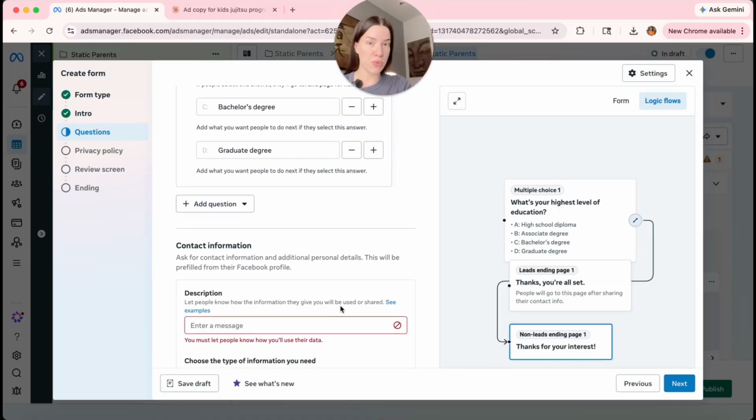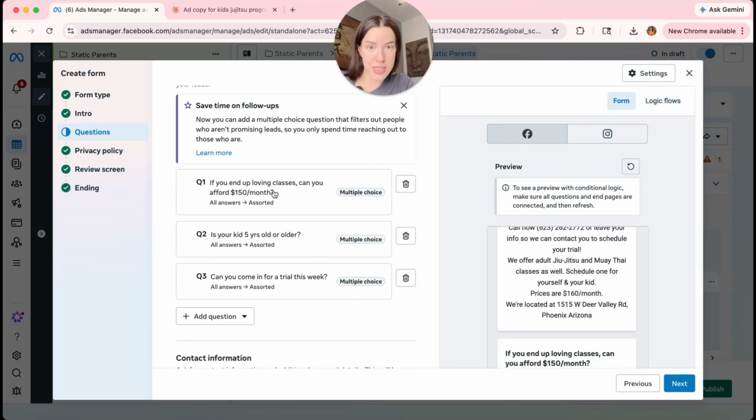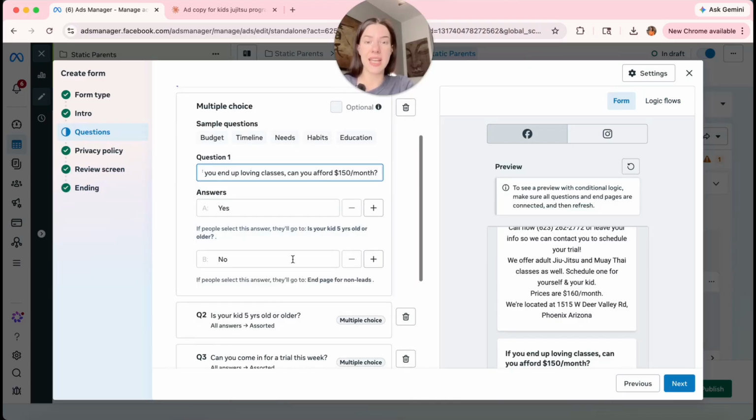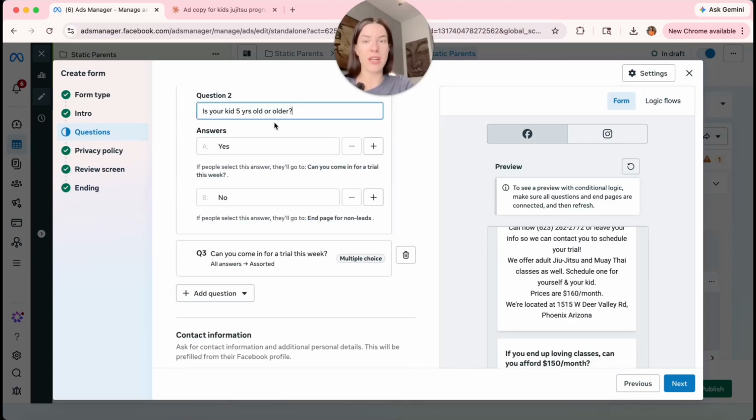Do not overdo this, because if you ask 100,000 questions, your lead will probably just get tired of you and exit. So don't do too many, maybe 3 to 4 max, just to qualify them better. Are you able to afford this? Yes or no. If they're saying no, they're going to get disqualified. Is your kid, I've been telling you, is your kid 5 years old and older? Yes, no. If no, they're disqualified. We don't waste time on leads that don't make sense for our business.